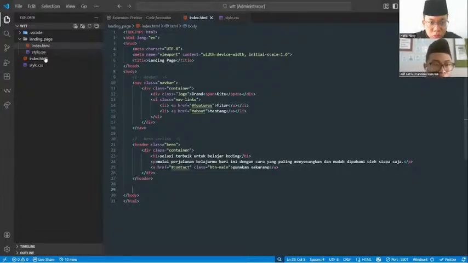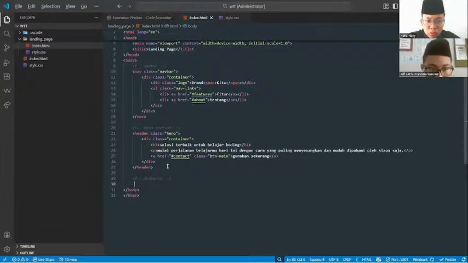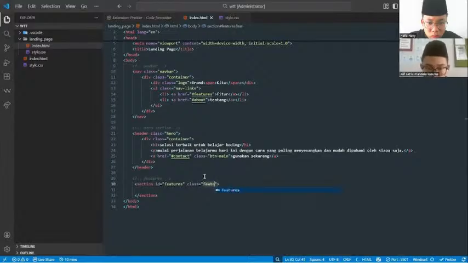For the next, we have a feature section. Here we can make a new section, guys. On the section we have an ID, and that name is features, because we will call it in the CSS, so that's why we use the ID.